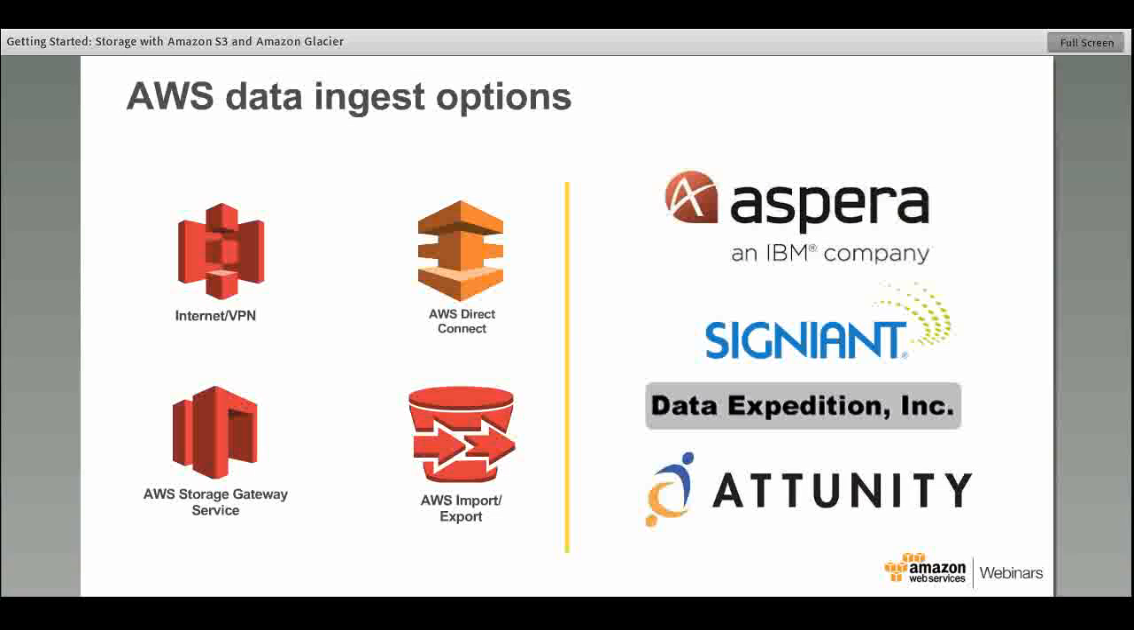Okay, so we know how to store object data, but how do I get data into the platform? You can securely upload and download your data to Amazon S3 via the TLS encrypted endpoints using HTTPS. Some customers wish to entirely avoid their data traversing the internet. For them, we have what we call the AWS Direct Connect service, which makes it easy to establish a dedicated network connection from your premises to AWS.